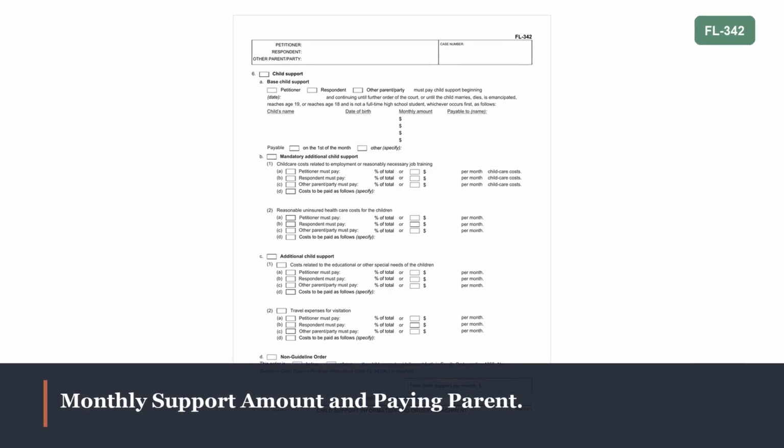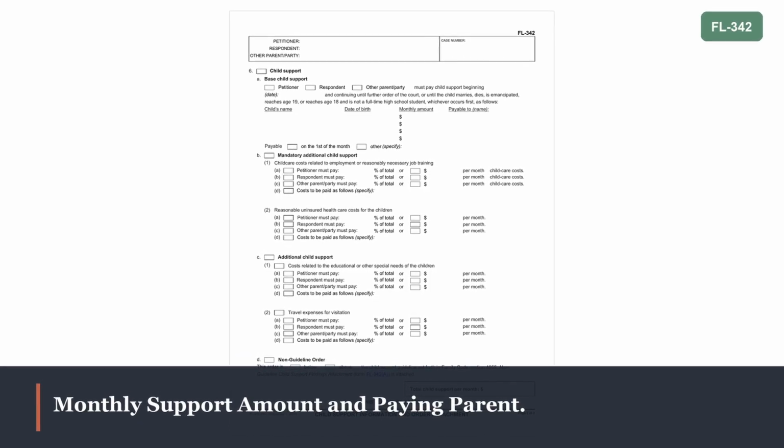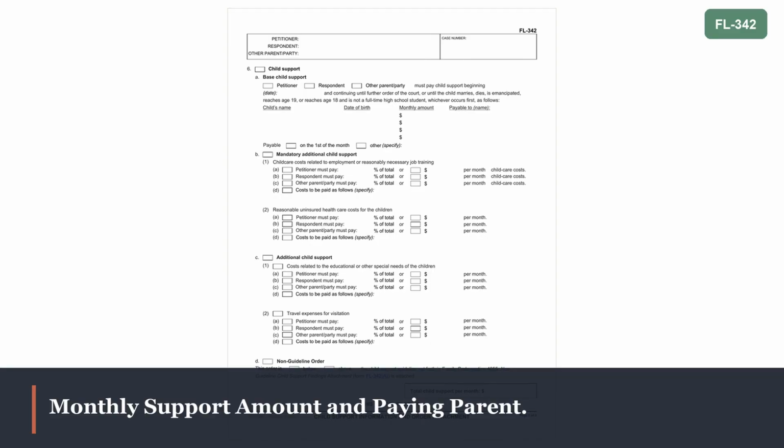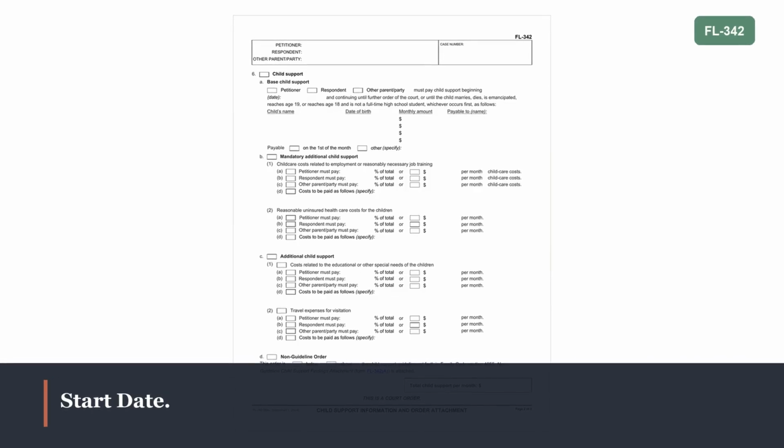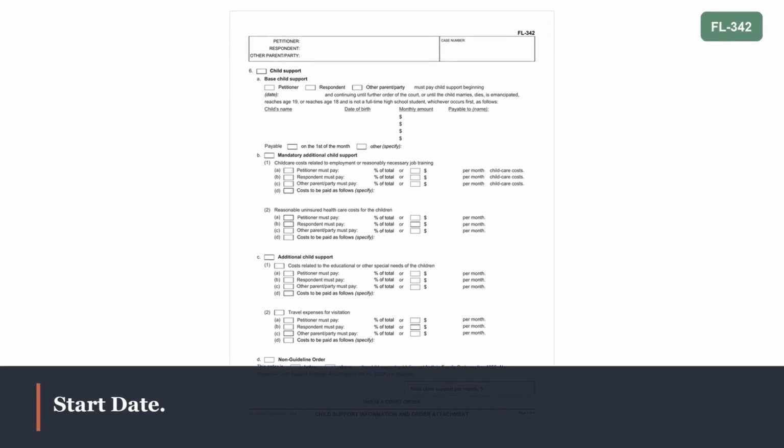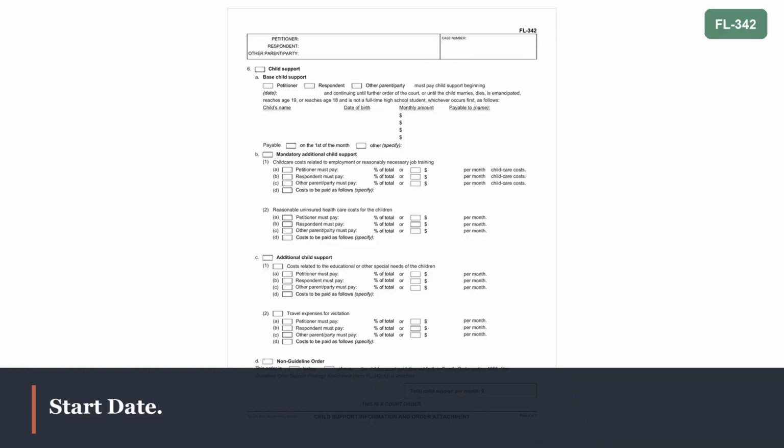Monthly support amount and paying parent. This is the core of the form, the actual monthly dollar amount ordered, and which parent is ordered to pay it to the other. Some orders step down or change at defined future dates, for example, when a child ages out of certain add-on costs, and any such changes should be spelled out clearly rather than left implied. Start date. FL-342 states the date the support order begins. This should be a specific, unambiguous date.